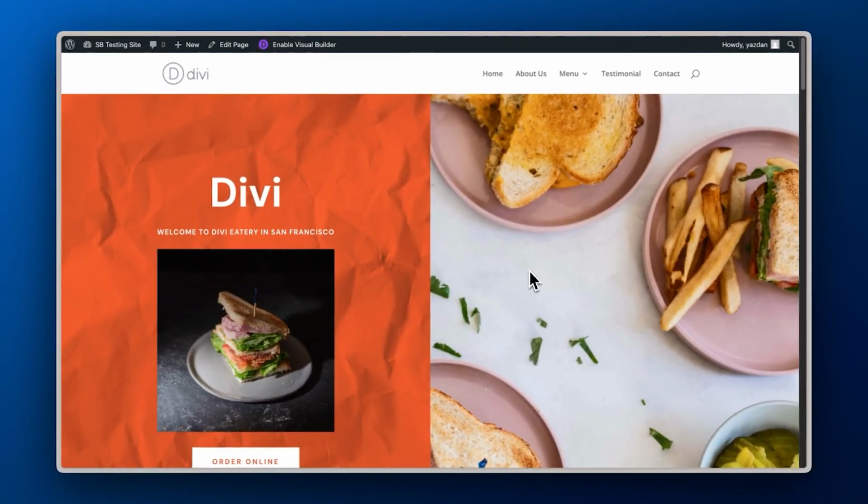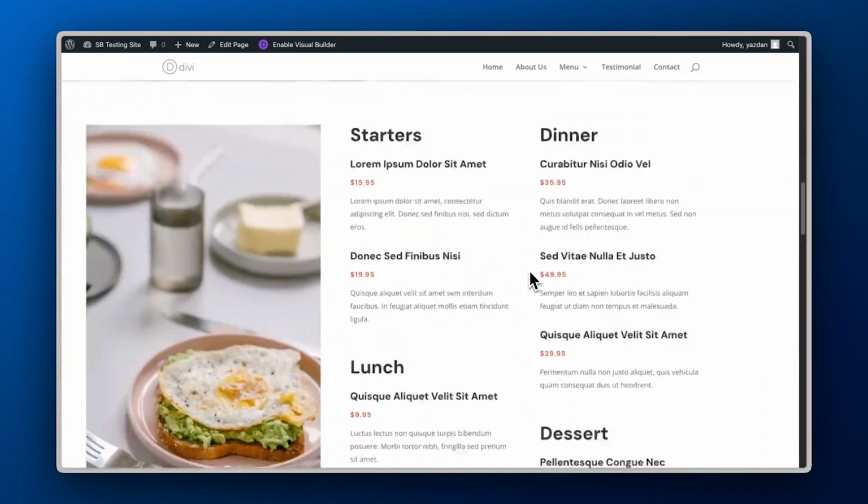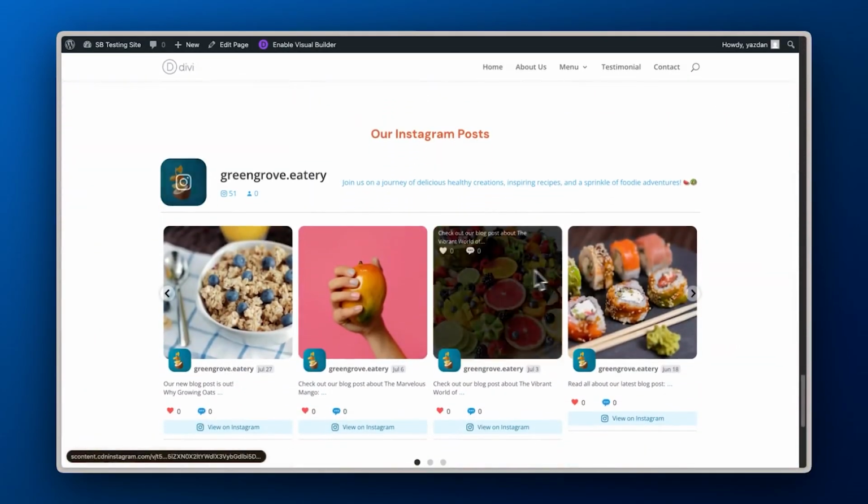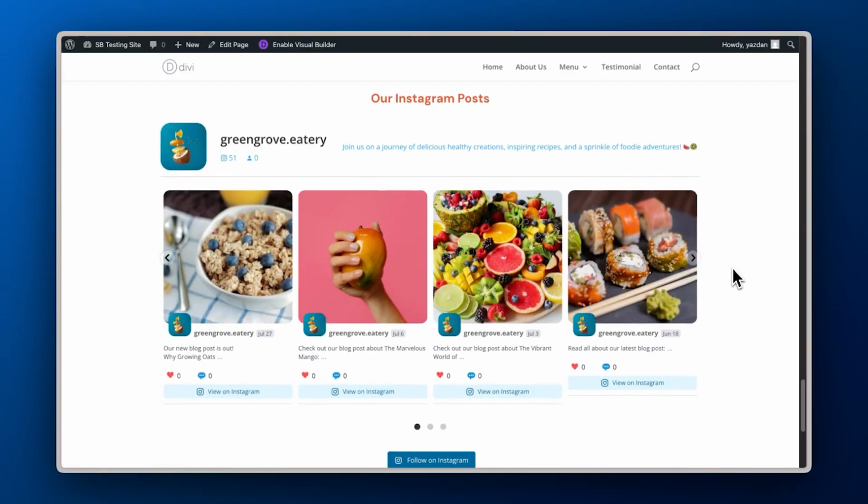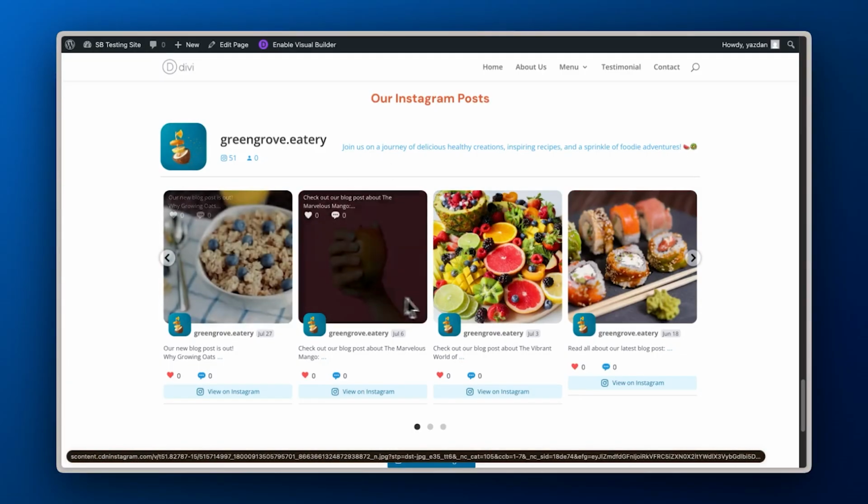Finally, here we are now on our live Divi web page. And if I scroll down to the bottom, you can find our brand new Instagram feed right here. This is the one that we just created together in this tutorial. At the top of the feed, you can see the header, which includes the profile picture for the account, the handle, number of posts, number of followers, and the bio on the right-hand side. Underneath that, you can see all the latest posts from this account as well.